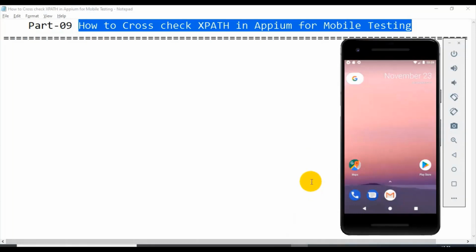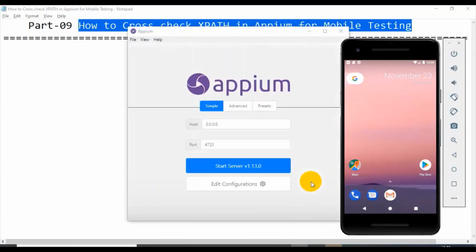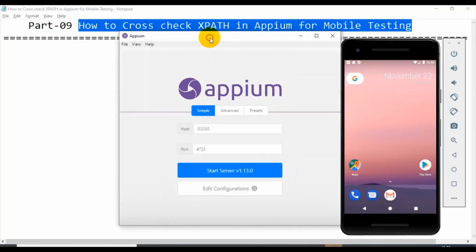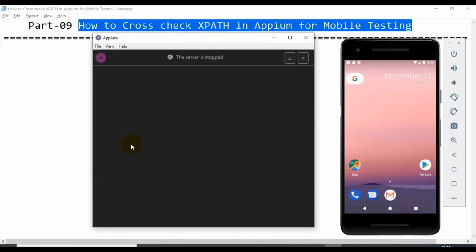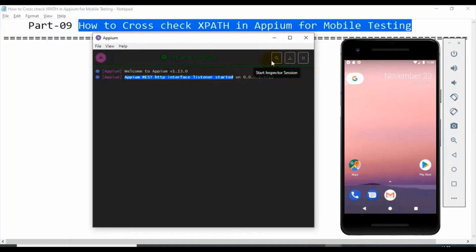In the next tutorial, I'm talking about how to work on the Chrome browser. So Appium Desktop has already opened here. Simply I will start the server. Our Appium REST listener started listening. You can click on this particular icon. That's the very first icon, that is start inspector in session.